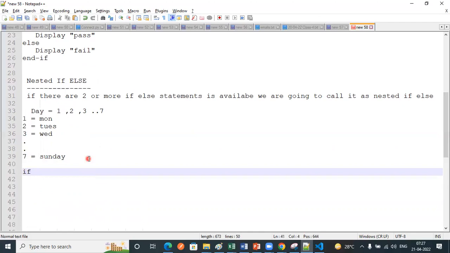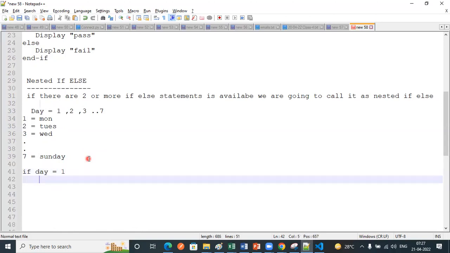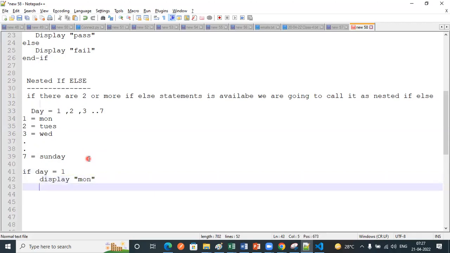That's it. Suppose there is a variable day. If day equal to 1, what do we need to print? Display Monday. Okay, else, again you need to validate the rest of the numbers. Here we are not going to validate only one case. There are so many cases, it could be 1 or 2 or 3 or 4 or 5 or 6 or 7.